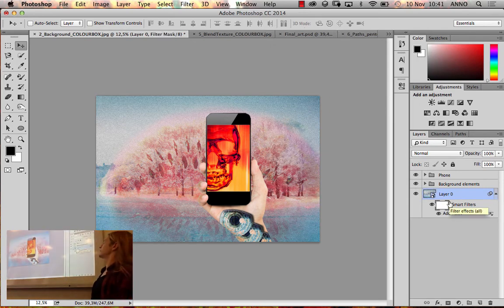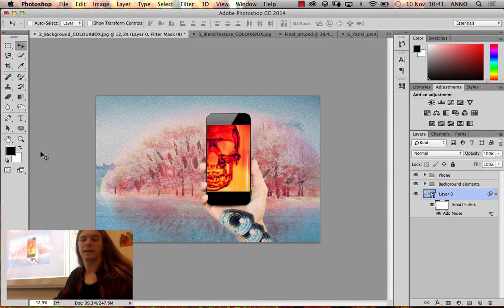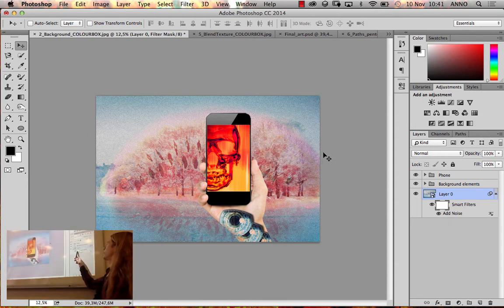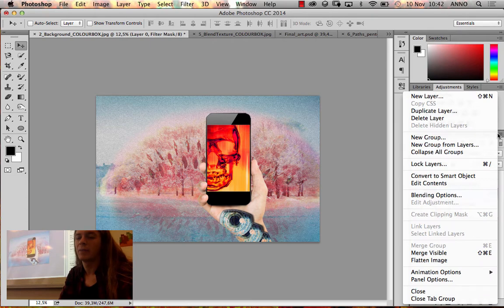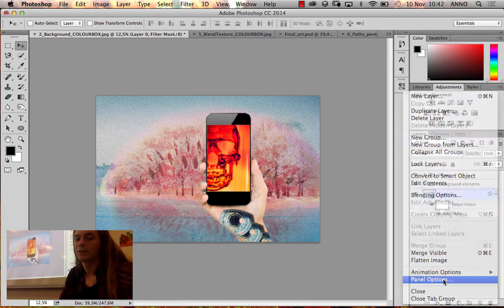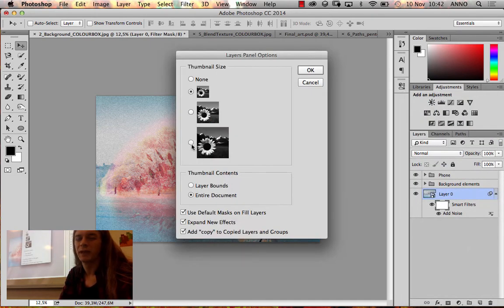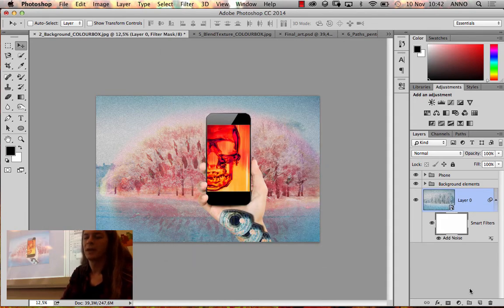And next thing I'll do is I'll perhaps start coloring black. First off, I'll click on my smart filter icon. I'm just gonna make my icons bigger. I'm gonna go to the flyout menu, select panel options, and choose for it to be large thumbnails. Okay, so now it's easier to see my mask.